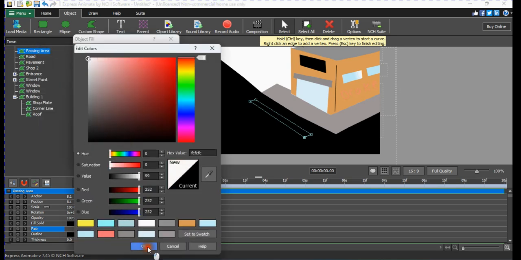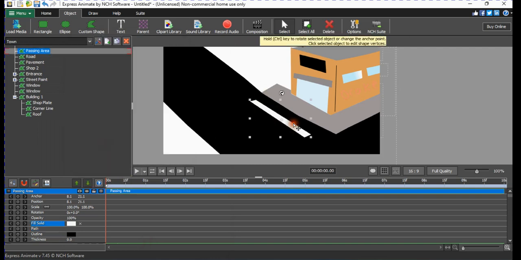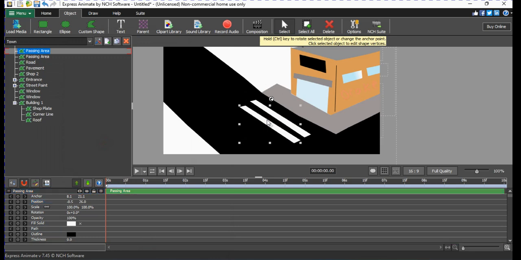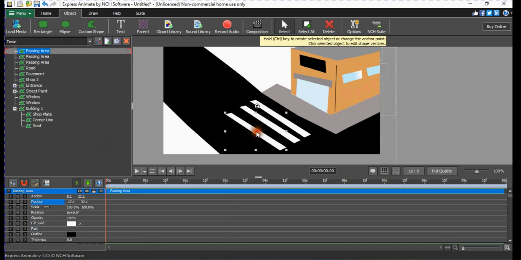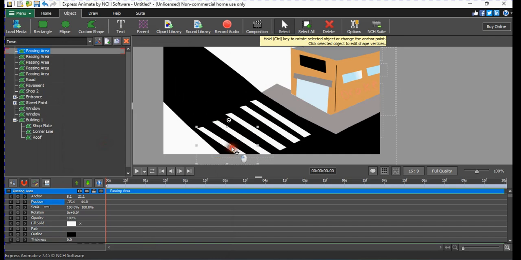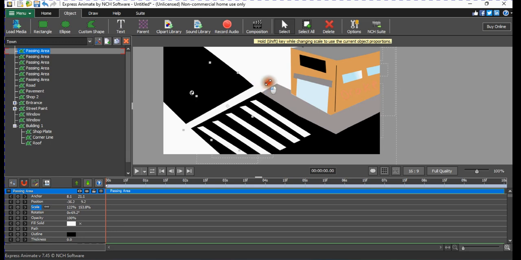So just choose the color white there. Just make sure it is selected, Control C, Control V, just hold it and put it like that. Control C, Control V, hold it like that, again and again, and just spin it like that. Take it like that and just put it here, then you just drag it like this.